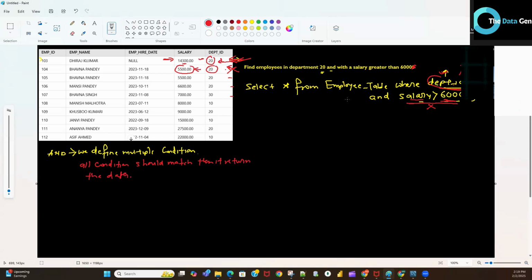Now it won't fetch this record. Now comes to the next row. So it will go to the next row. Again, if you see here, the department ID is 20. It is matching. What is the second condition? Greater than 6,000. Here salary is again 5,500. So this condition again is not matching. So again, it won't pick this record.